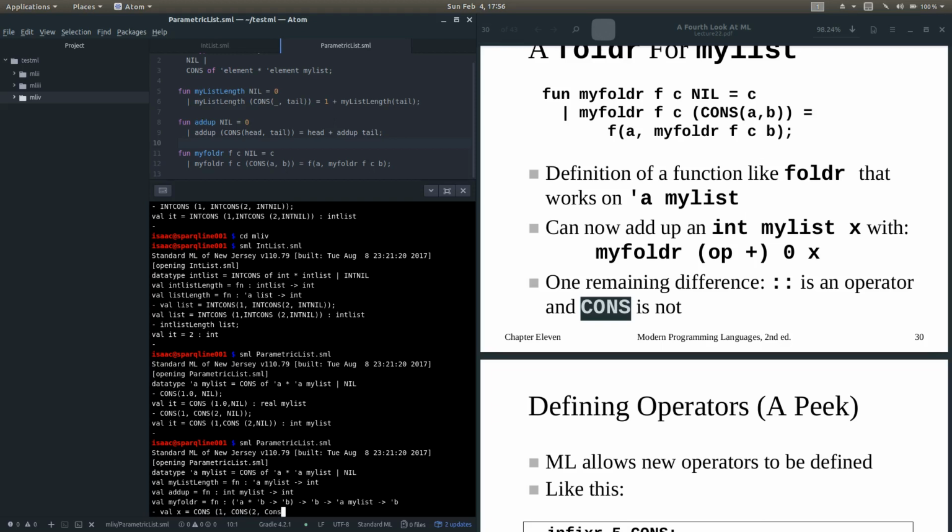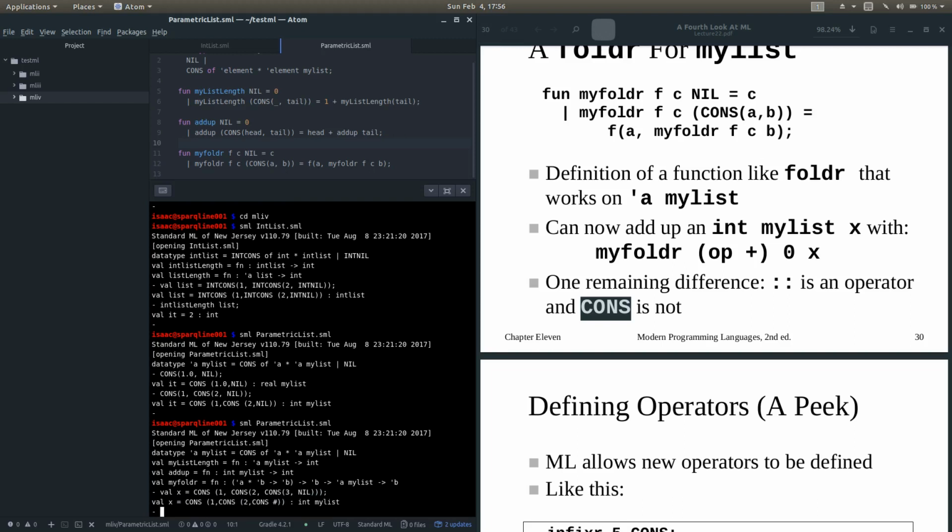Which is cons with a 3, followed by a nil, right? So now we have that int list all built up. It looks great. And so what we can do is we can then say my fold R equals my fold R of plus 0 and let's say x. Theoretically it should work.